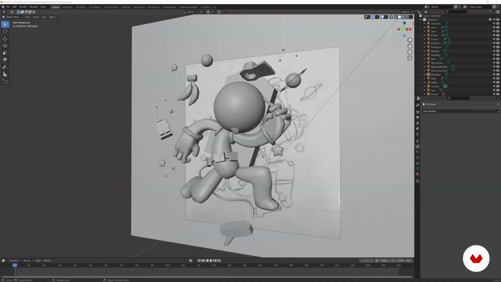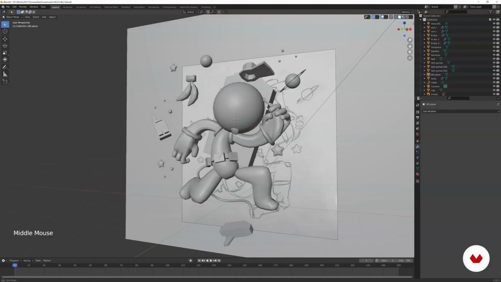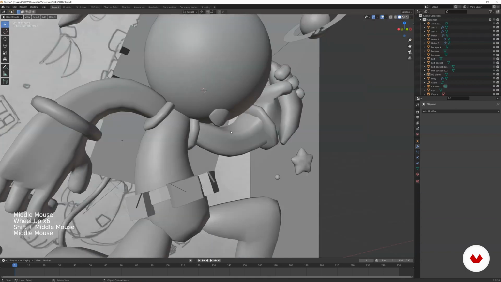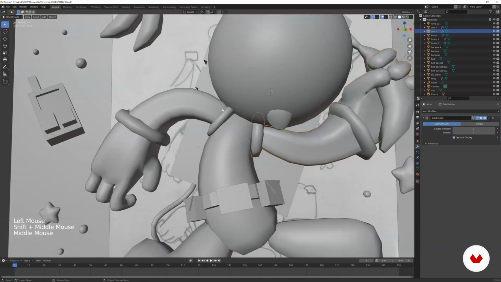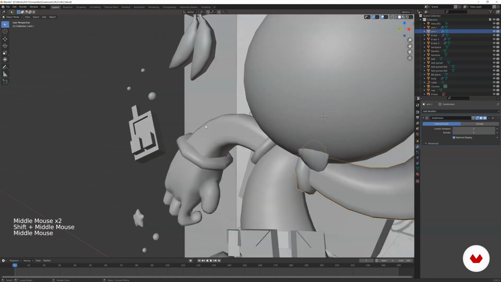In this lesson, we will add the final details for the spacesuit and even more details to the planets and spaceship. So if we zoom into the arms that we created, you can see it's still a little bit blocky. We want them more round in a way. Let's fix this up real quick.